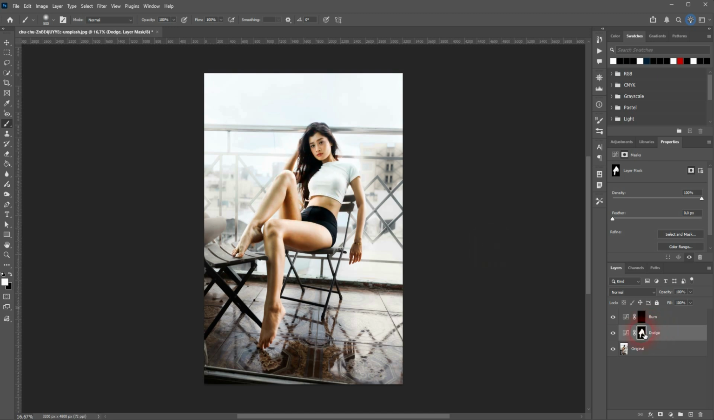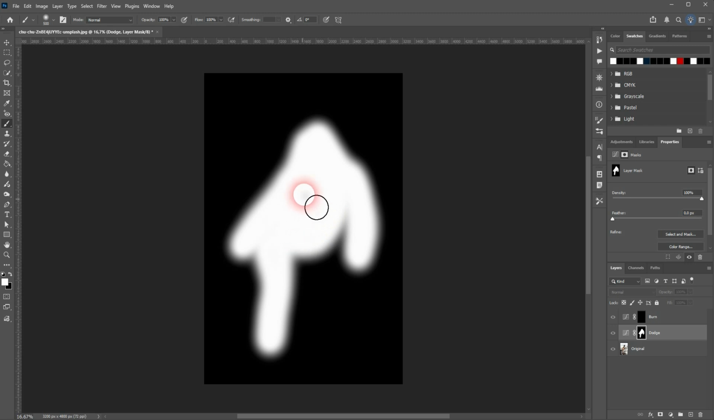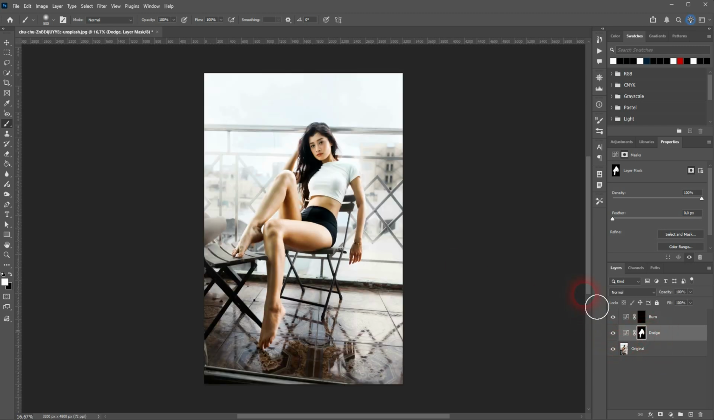And you can actually hold Alt and left click on the layer mask and see it. I've missed a spot right here. I'll hold Alt and left click on it again to bring back our image.